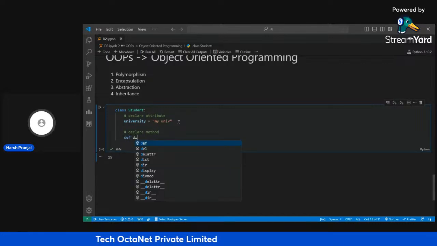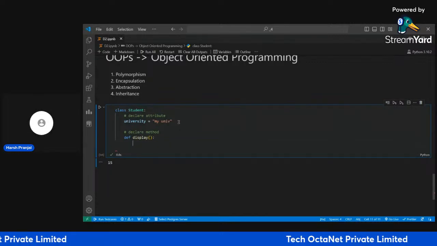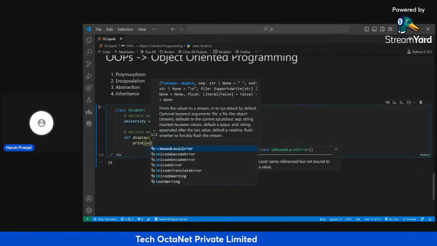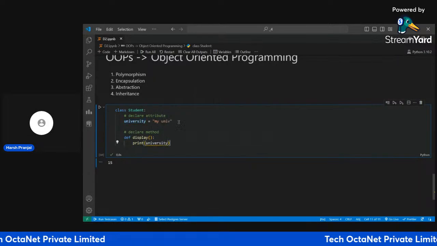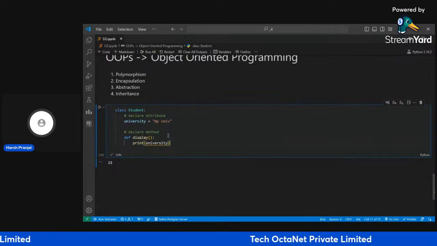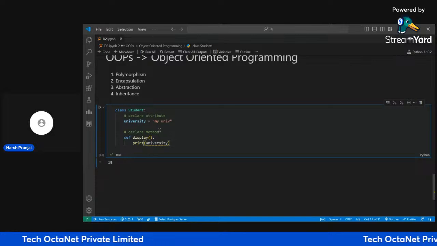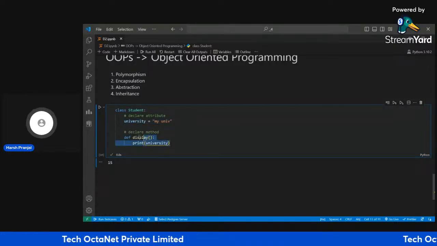And let's say display. What this display will do is print this university name. Just leave why it is showing an error and all those things. Just focus. So this is how you can create a class. This is how you can declare an attribute. This is how you can declare a method.